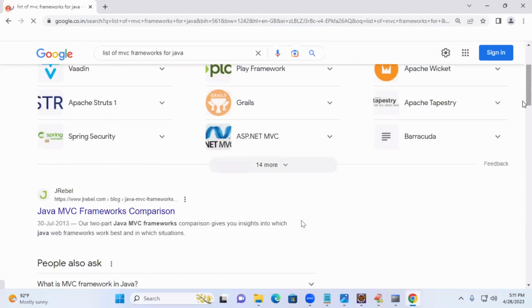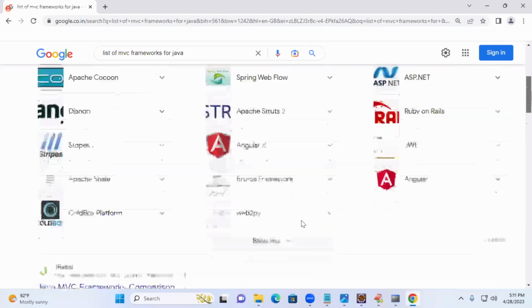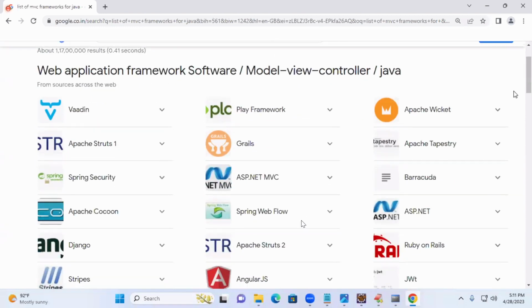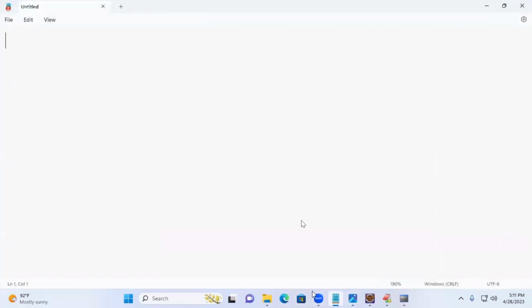See, 14 plus. These many frameworks will be there. Other than these also will be there. After joining the company, what they are going to give, you cannot predict. Whatever they give, you can learn, you can do it. Like this, so many frameworks are there in the market. Any framework you can understand like this only. Okay. This is about MVC.